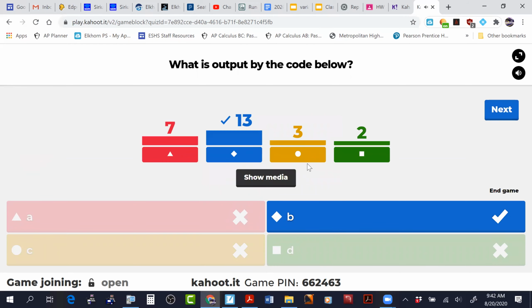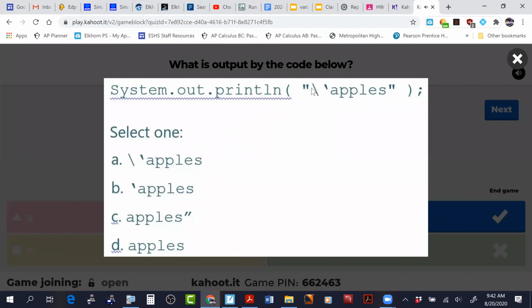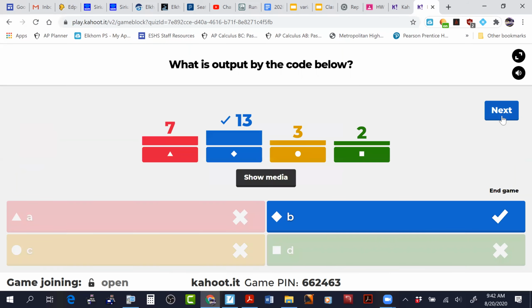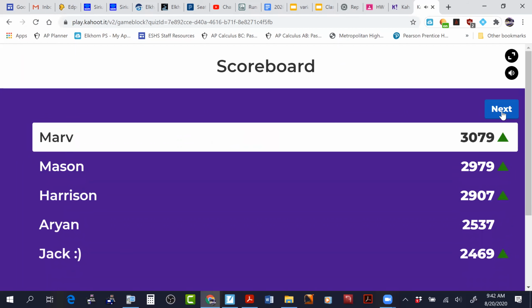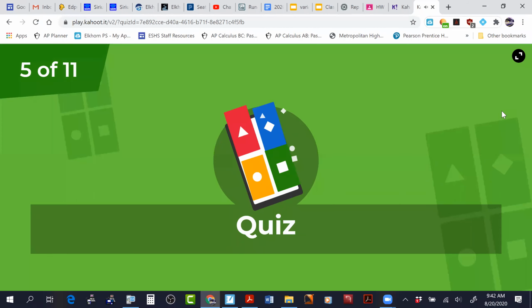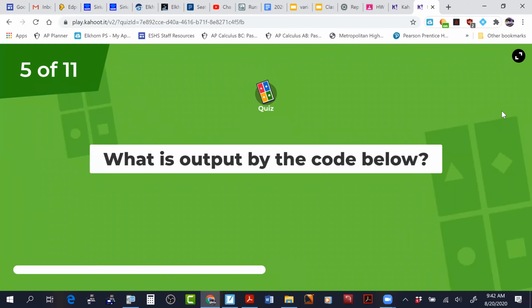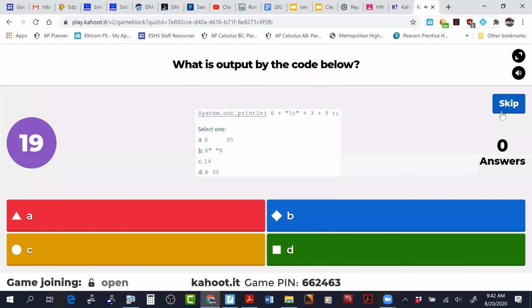Yeah, there's an escape sequence here with a single quote. Escape sequence, a single quote. So it'll type a single quote and then apples. So the answer is B. Answer B. Uh-oh. Marv in the lead. Is the question on your screen? Oh, that's so tiny. My apologies.